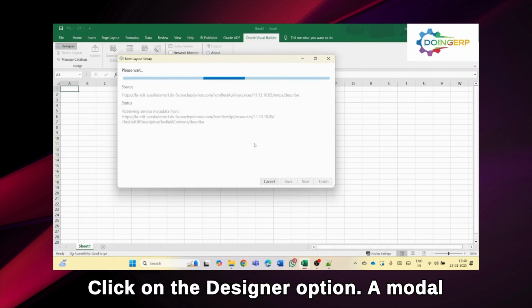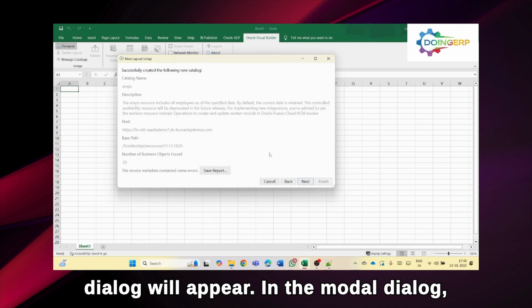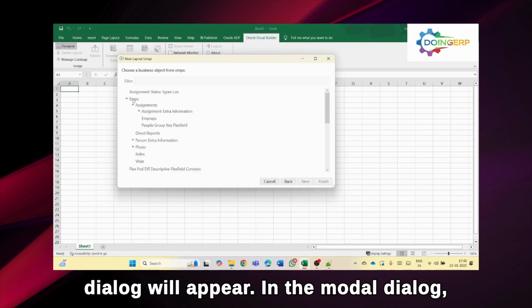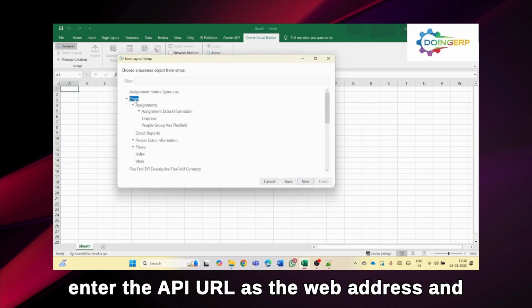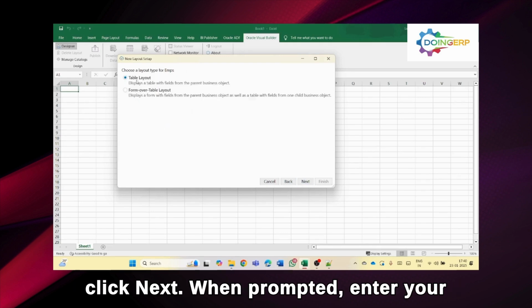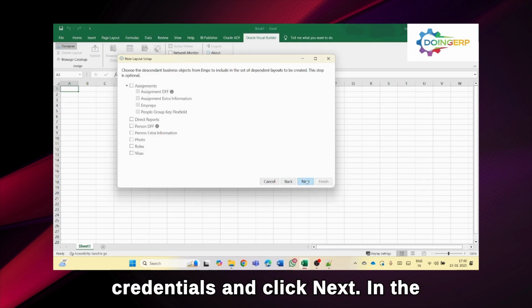Click on the Designer option. A modal dialog will appear. In the modal dialog, enter the API URL as the web address and click Next. When prompted, enter your credentials and click Next.